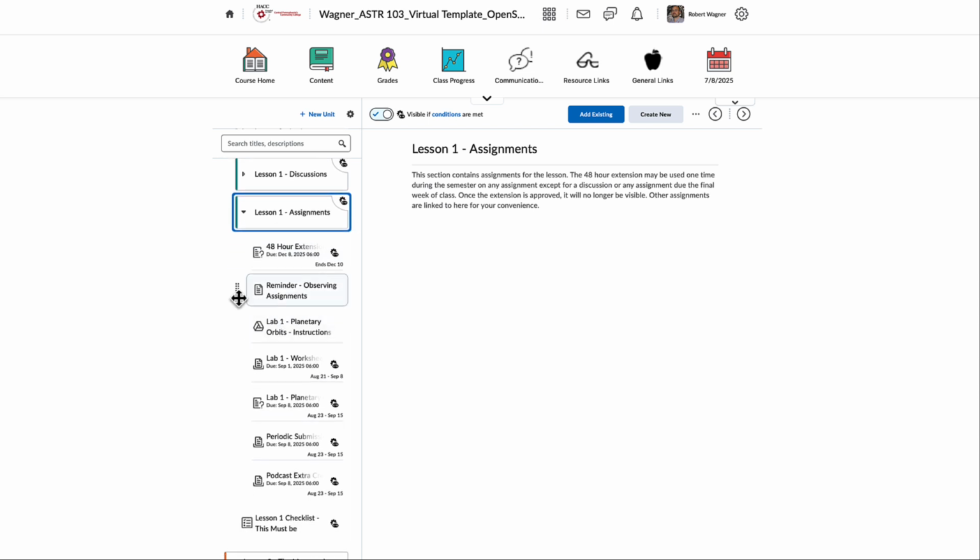But there are a number of different things that we will do. There will be a lab each week. So we have one lab here. Labs are divided into multiple parts here. This is the instructions, the first one.